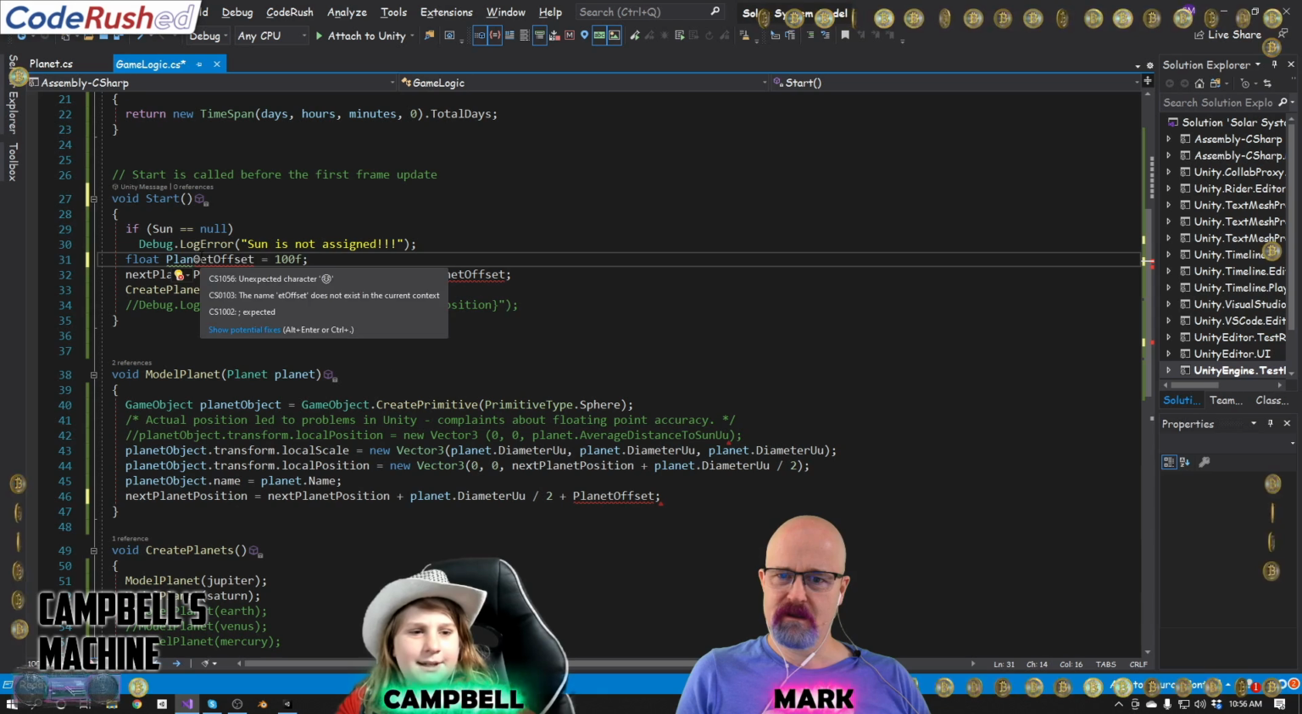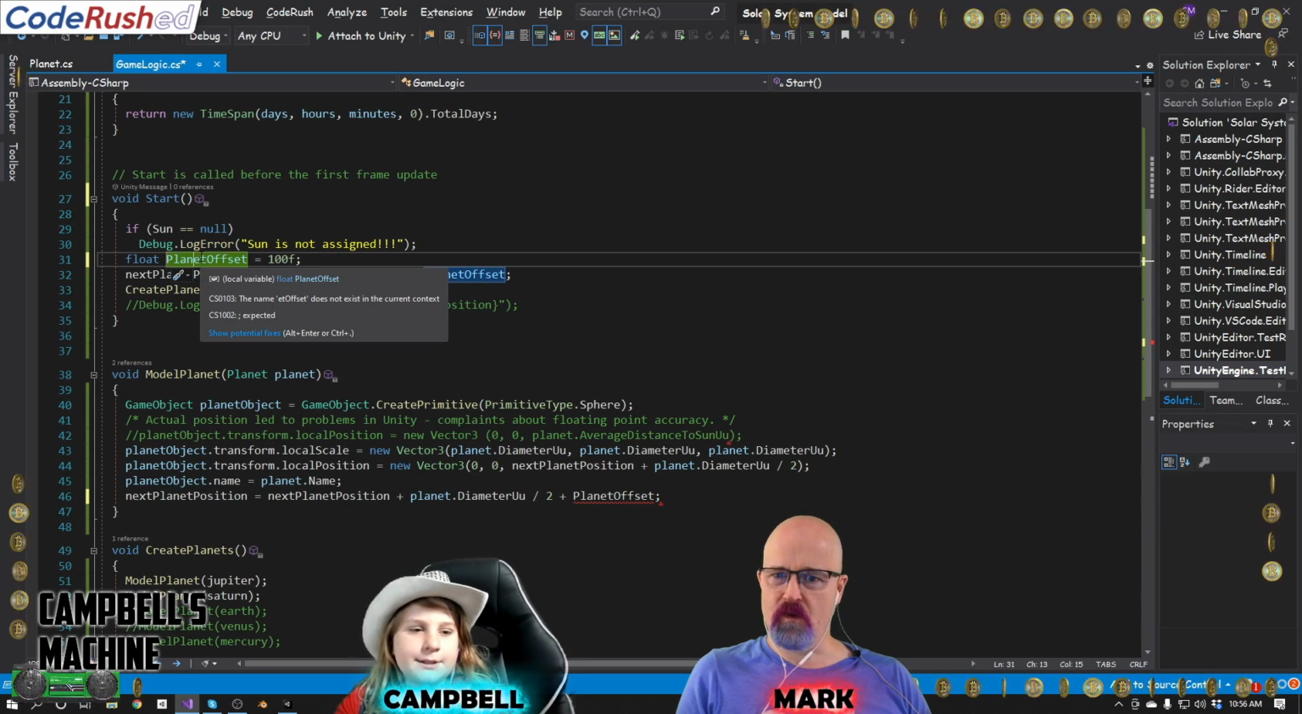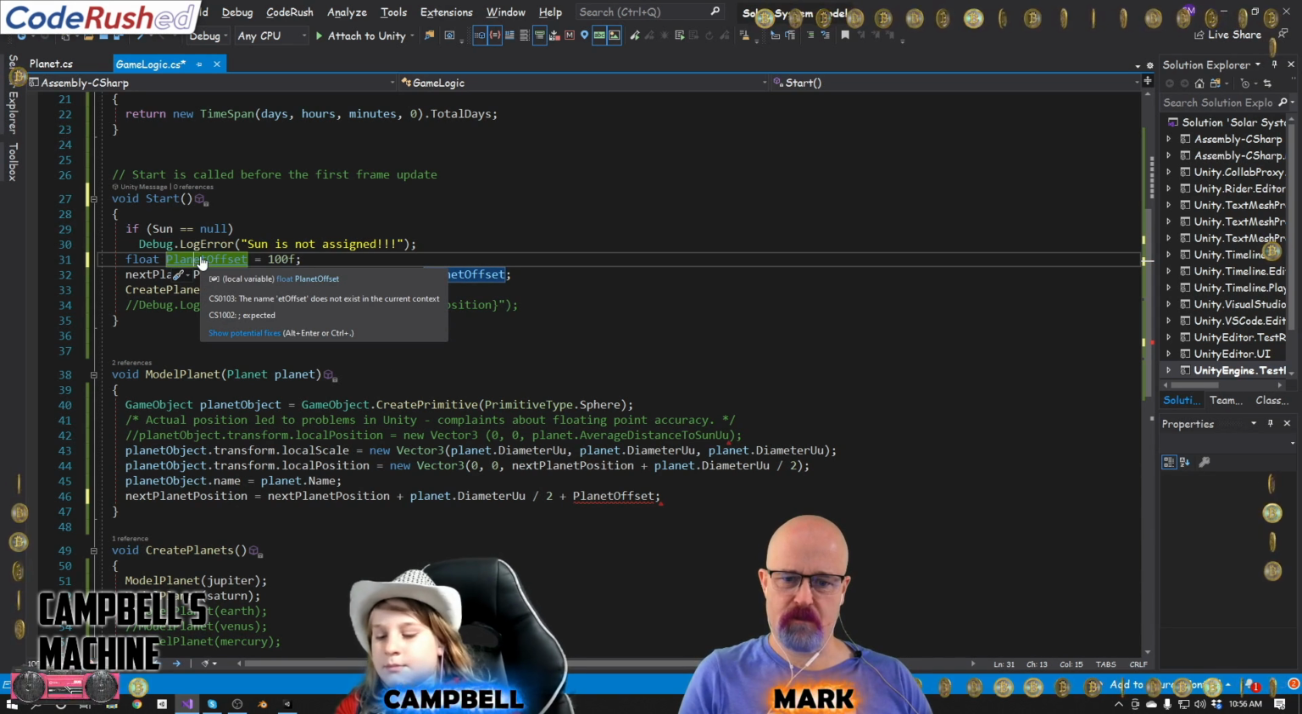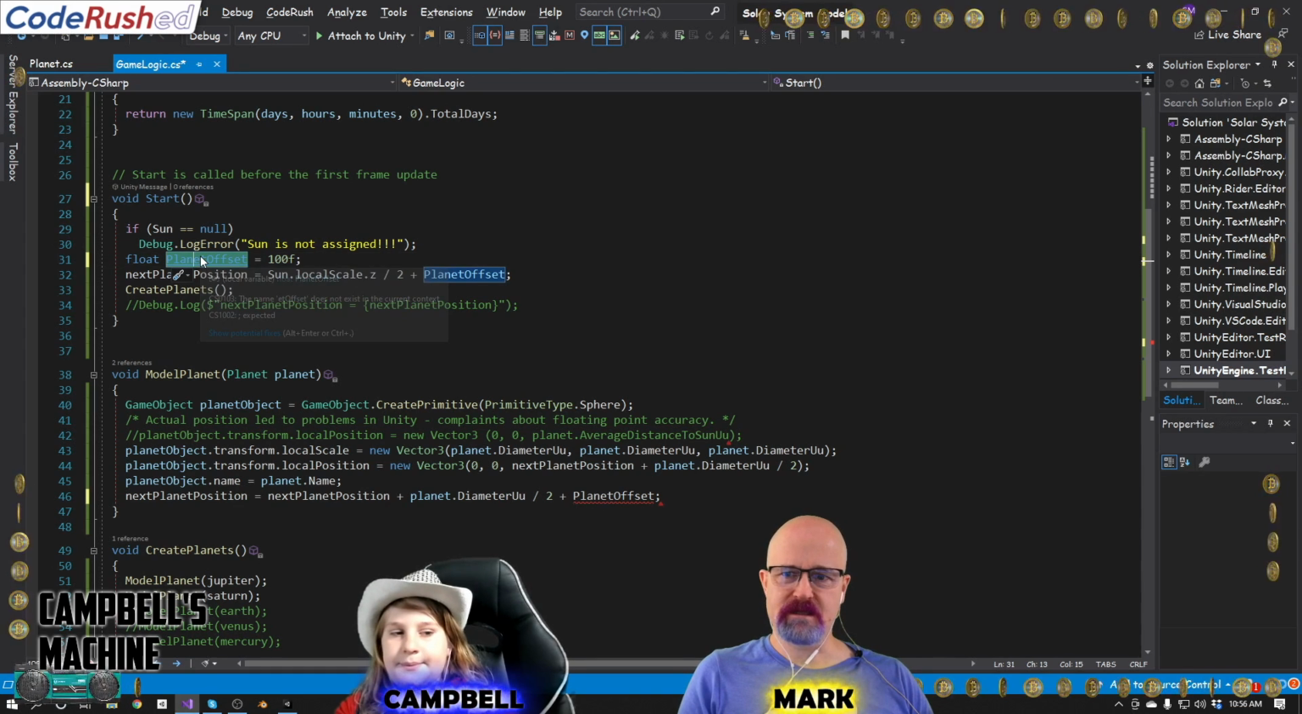Why did that show up? I was trying to copy just the planet offset to the clipboard. Can you do that for me? Yeah. Delete this line 31.